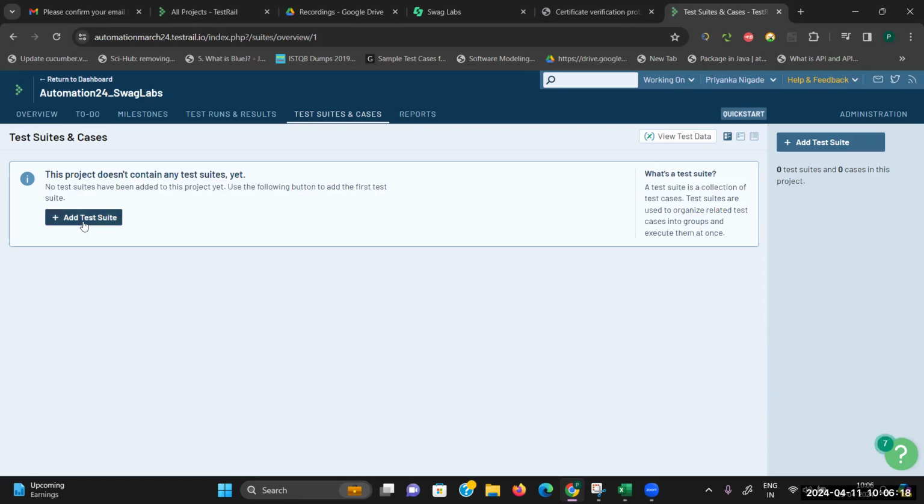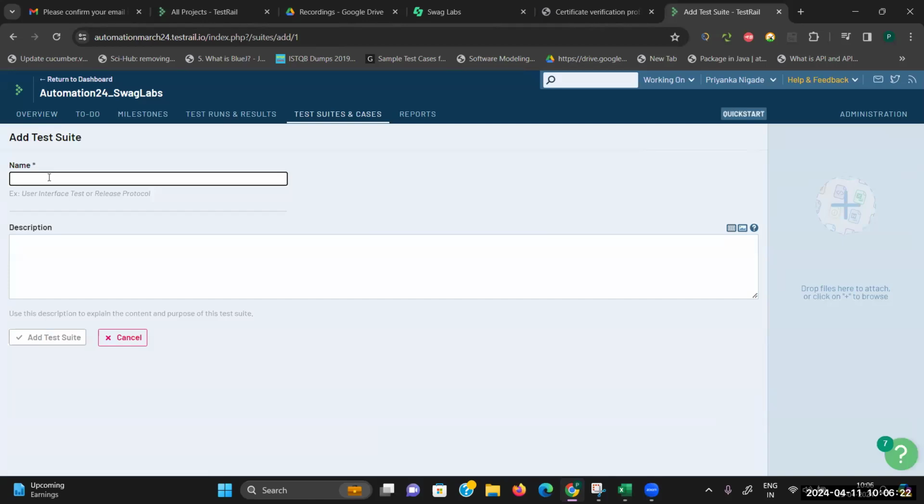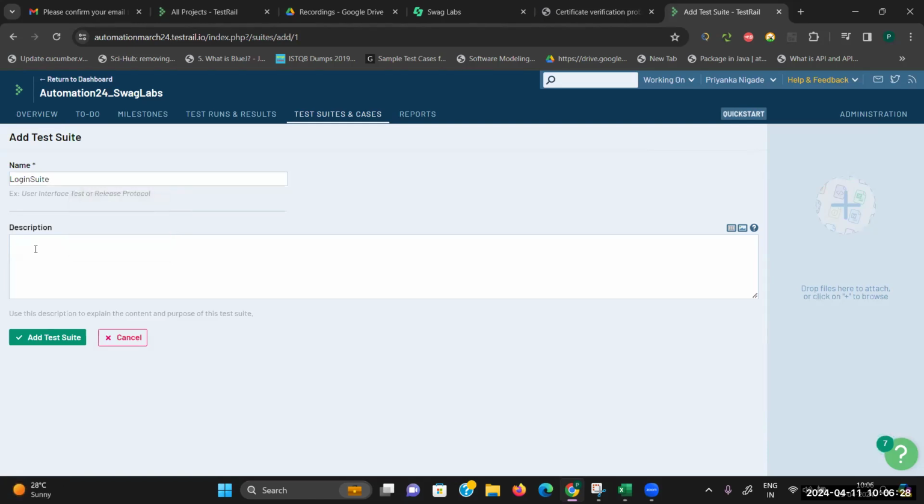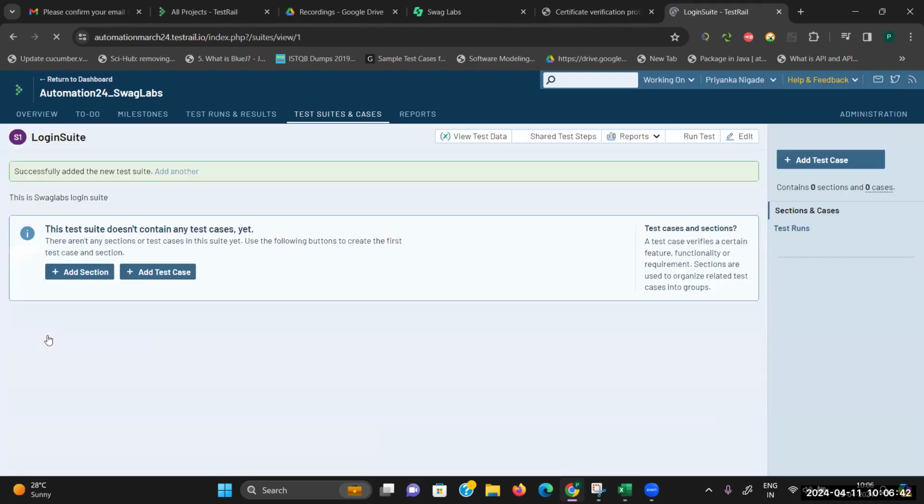So how we can do that? Guys, very simple step. Just click on this button. It will ask you the suite name. So let me write my suite name. It's the login suite. Okay. And I'm writing a very simple description. This is Swag Lab login suite. Okay. Now let me add a suite.